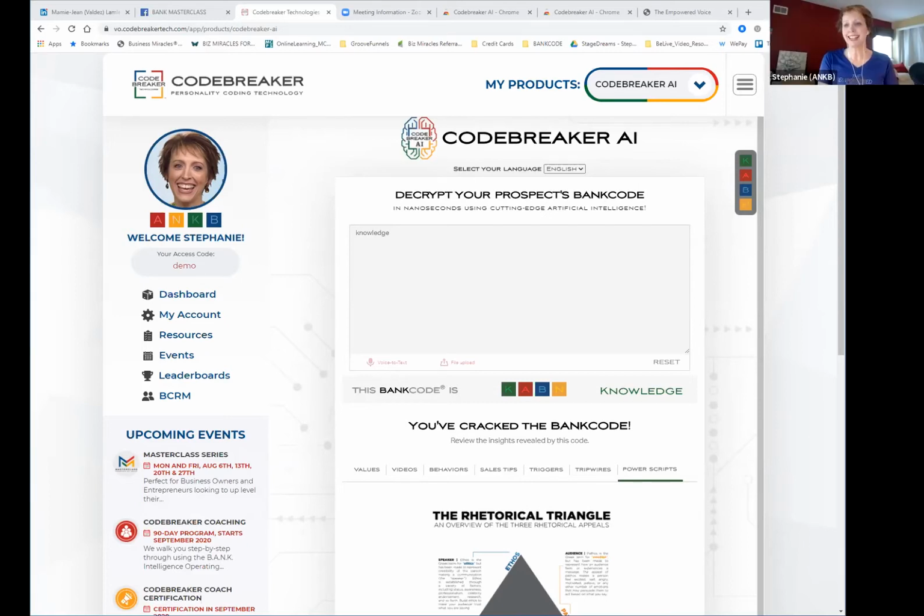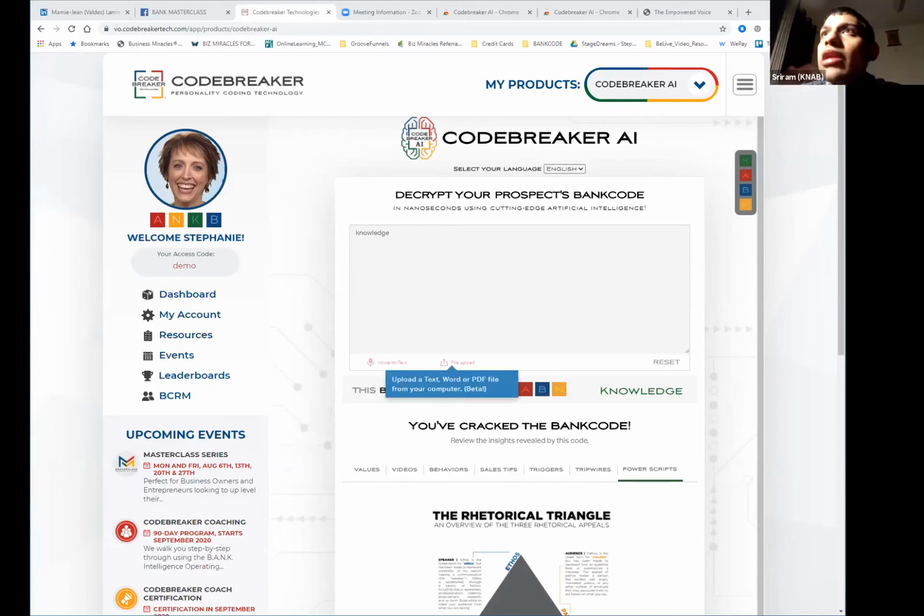Sriram, you've got your hand up. Yeah, so there are people who will be sharing their exact code with others on LinkedIn through whatever they write. And there are those who will spoof it, maybe to attract a specific type of bank code. Yep. Well, what if someone is not doing either? They're just spoofing it. Yeah, so this is where you have to do a little recon.